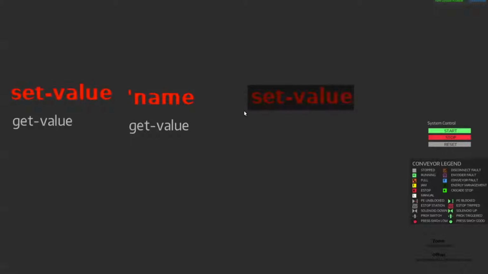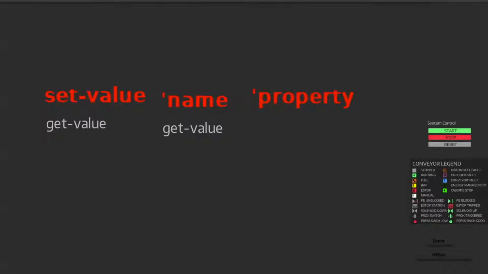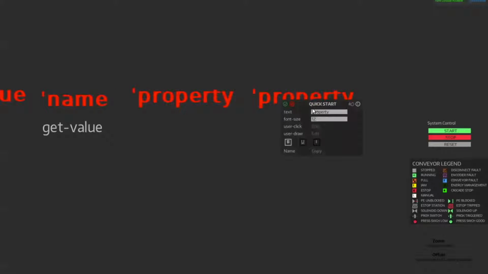Set value takes that name, and then it takes another tick mark with the property that you want to set this widget to. So the name is the widget that you want to set a value to. The property is the property you want to set a value to. And then the last thing is obviously the value itself that you're trying to set.